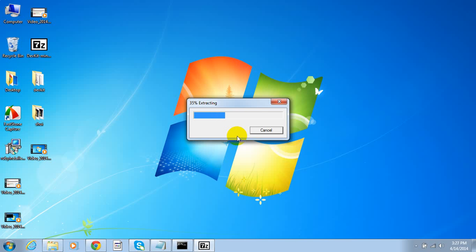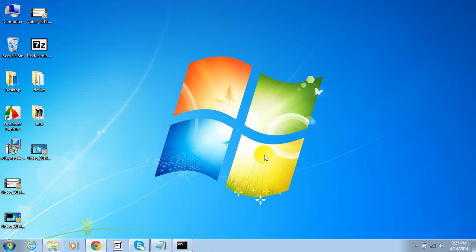It will take a few minutes to extract. Going on, 82, 90, 100%. Okay, so that executable has been extracted under Ruby 2.0.0.